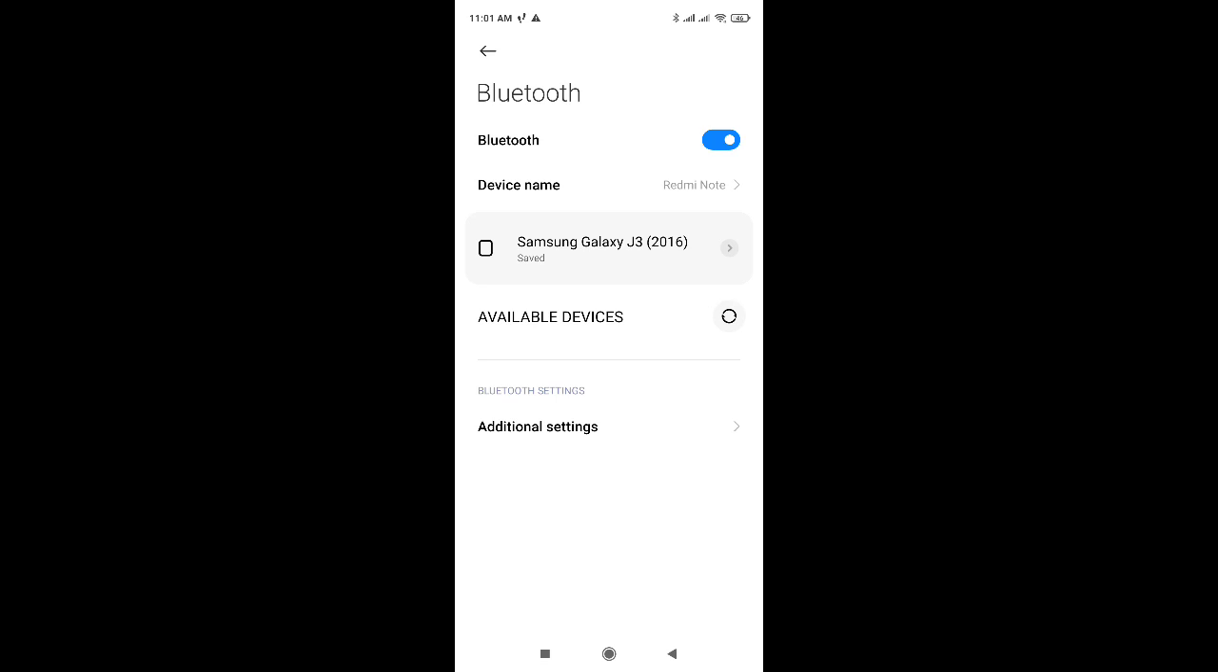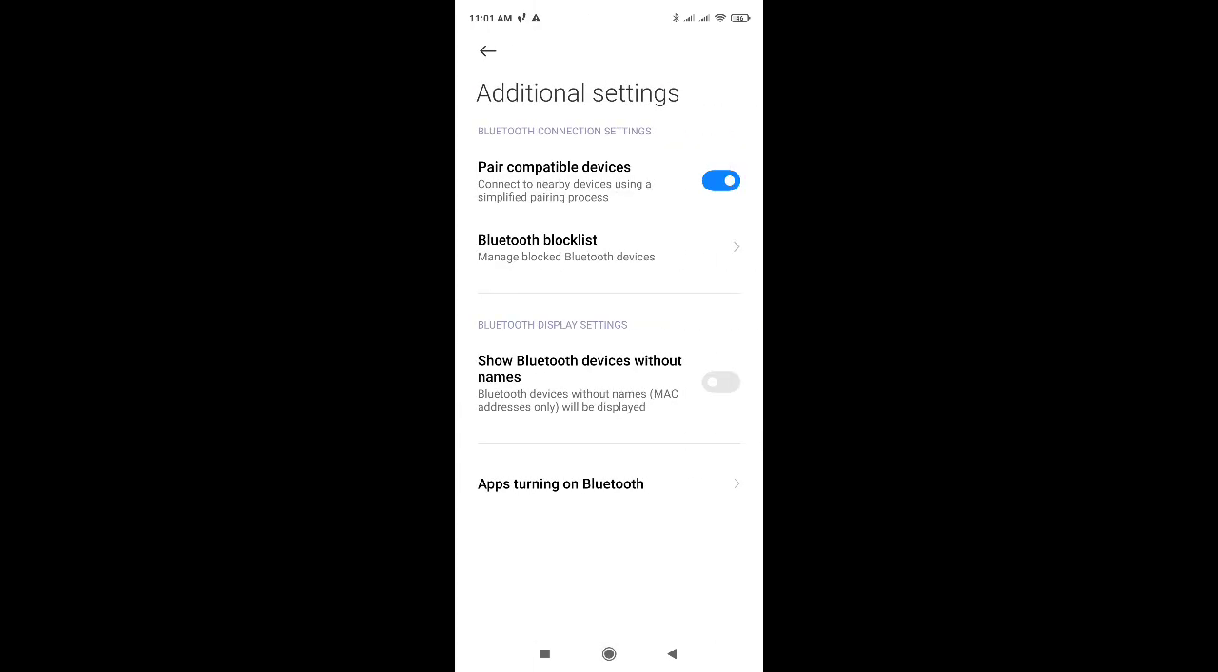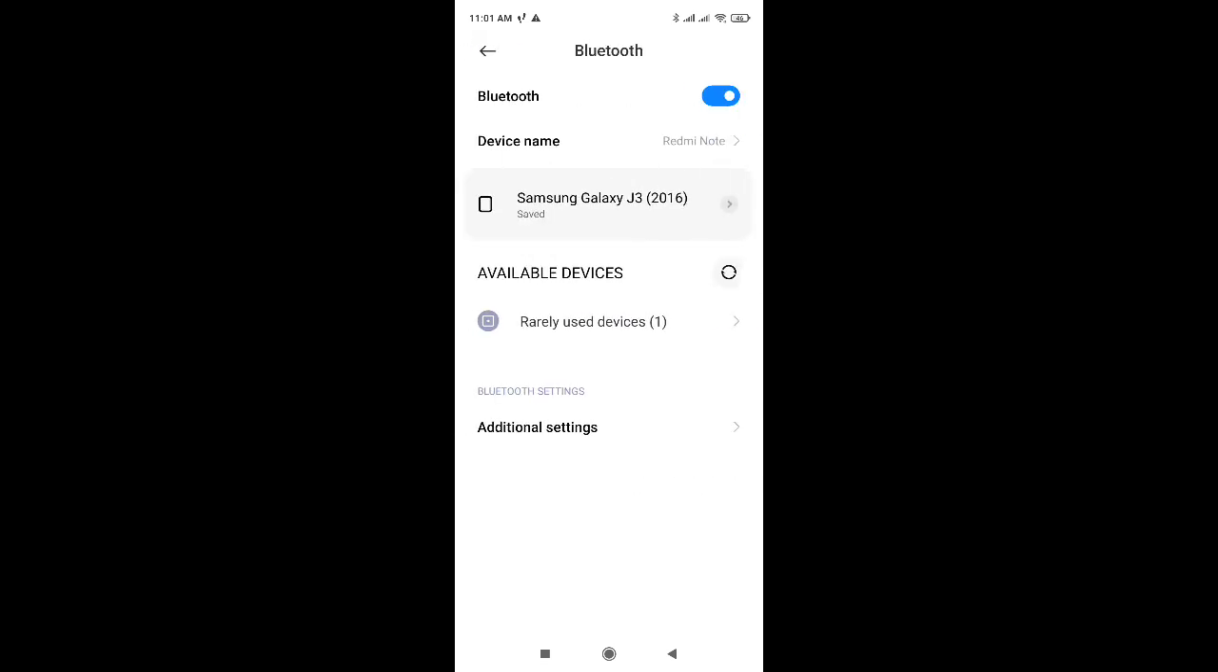Then you can connect to some device with your phone, for example this or other, and you can find the additional setting, and here you can turn on this option, and this is all for today.